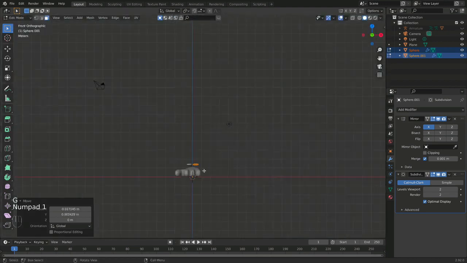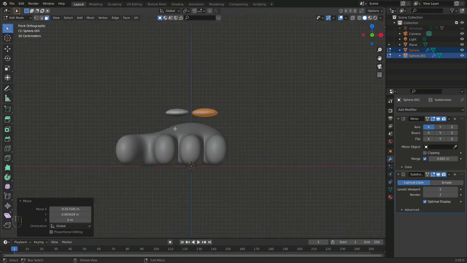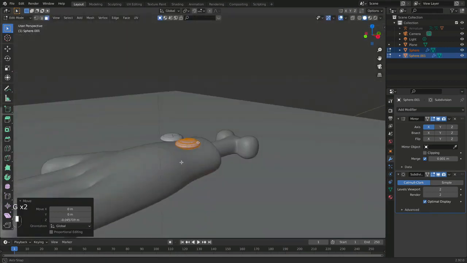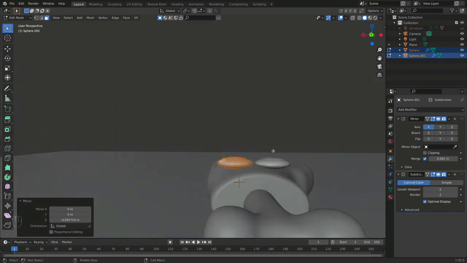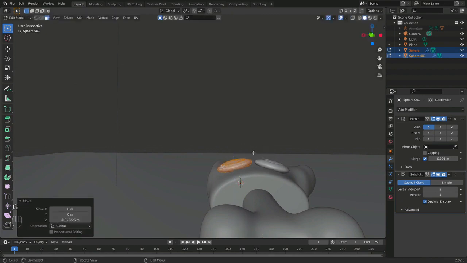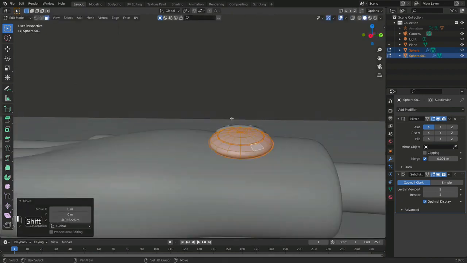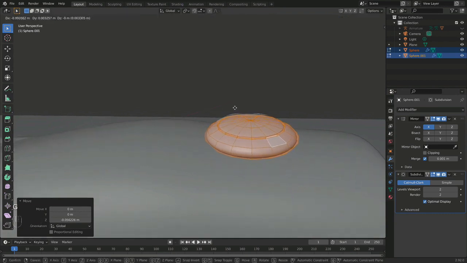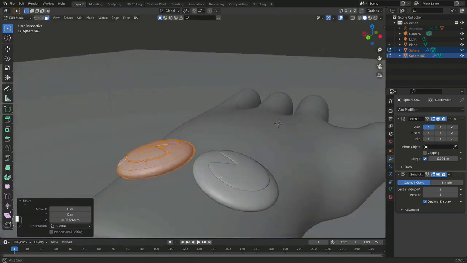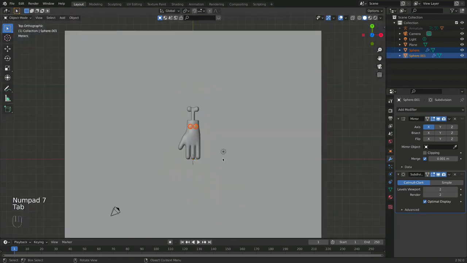Now I'm going to go in front orthographic view, and here we can move this slightly inside. Let's go on the other side as well, and here we can rotate it on the Y, and with G and Z I can move this slightly inside a little bit more. Let's pull this a little bit on the Y, and now I'm going to move this a little bit also down, and we place our eyes for our character.